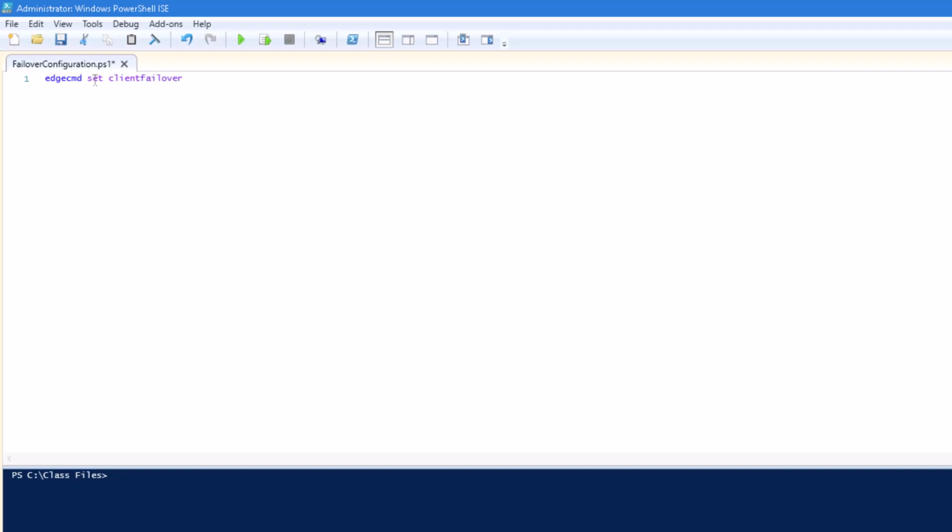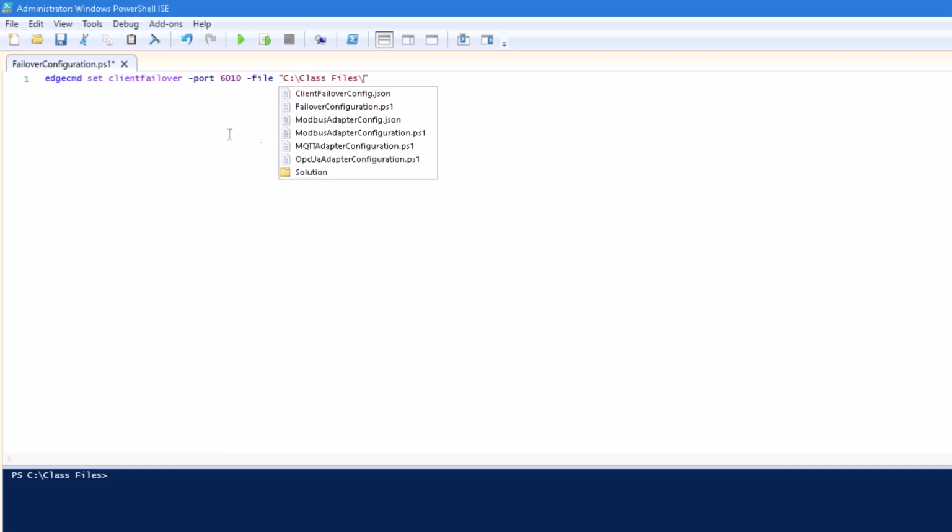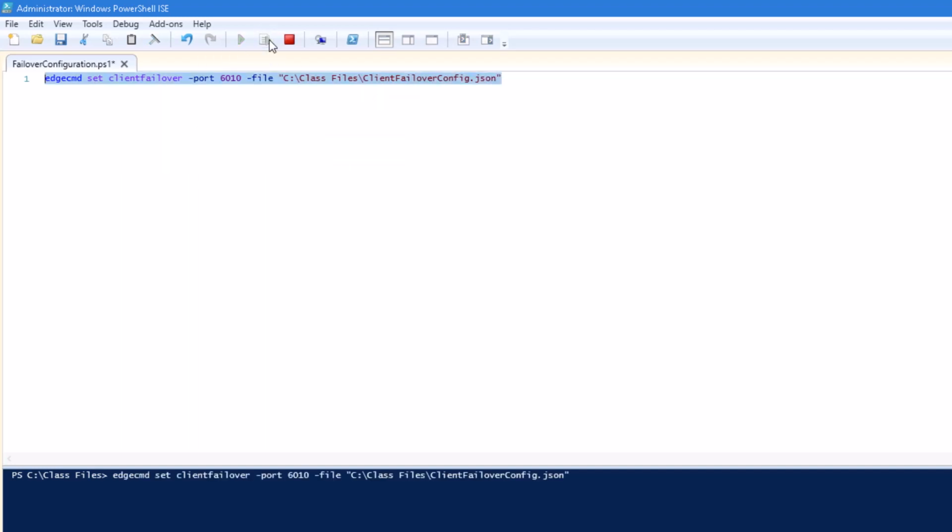edgecmd set client failover -port 6010 -file C:\class files\clientfailoverconfig.json. Once run, you should see an operation has been completed successfully message.